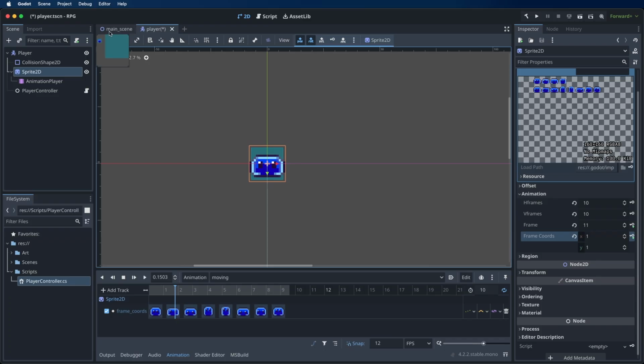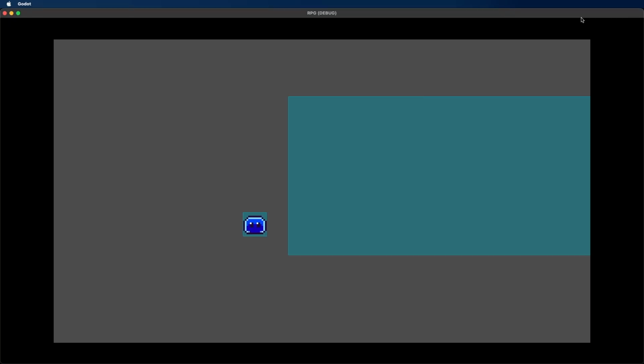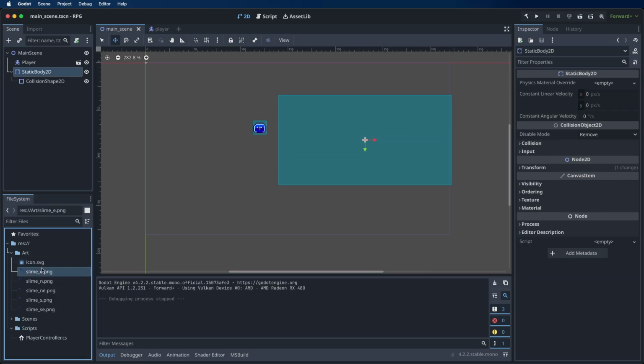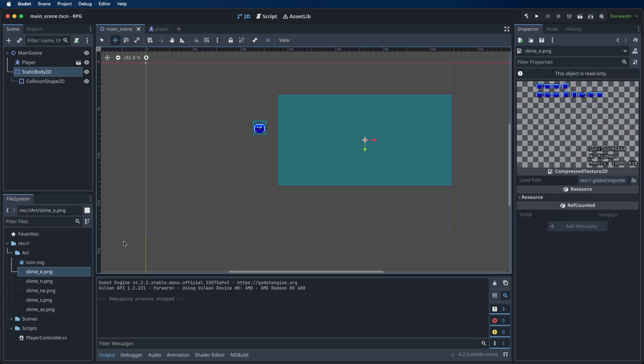So now in Godot, save our player. So the idle animation plays, and then when I'm moving, it plays the moving animation. All fine and dandy, but now we need different directions. This is the reason why I've set up different directions as different sprite sheets.